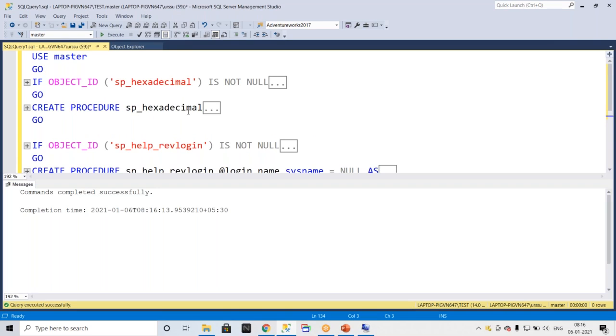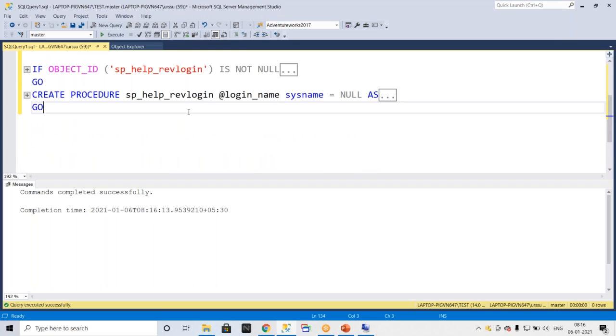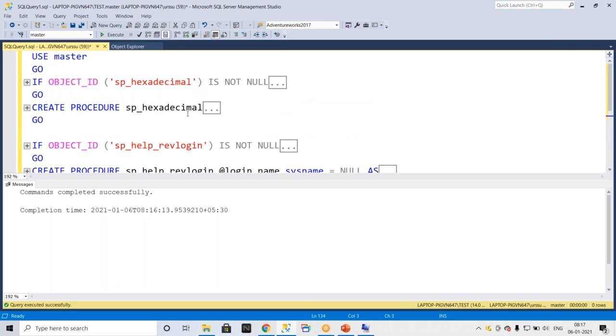So what are the two stored procedures it is creating? xp_hexadecimal and sp_help_revlogin. First, Microsoft is converting your passwords into hexadecimal format.